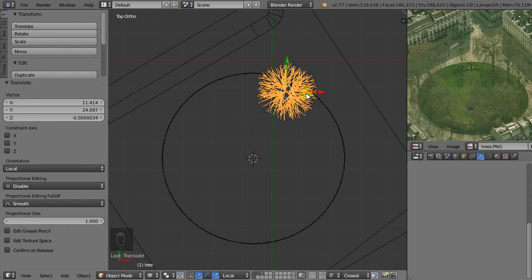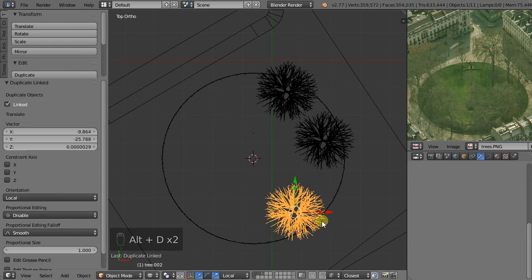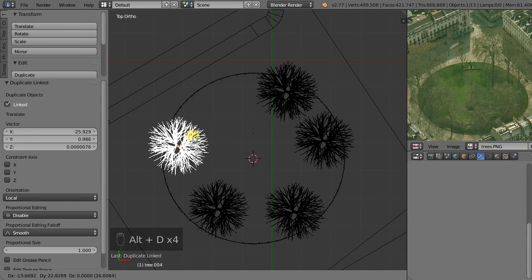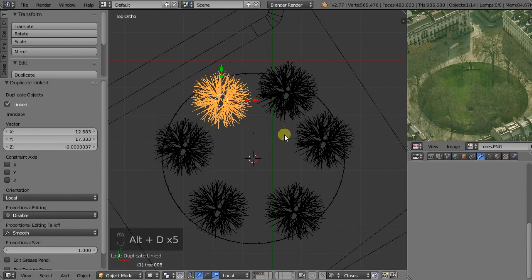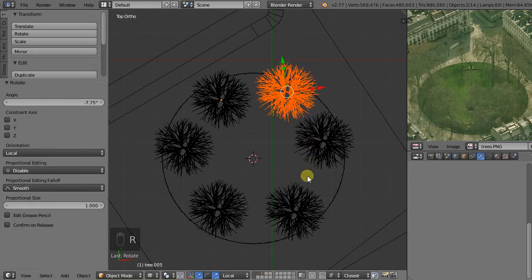We'll do Alt D now, which is duplicated links. So Alt D to move these around. So in case we change one of them, we'll change all of them. And I'll select some of those and slightly rotate them around.